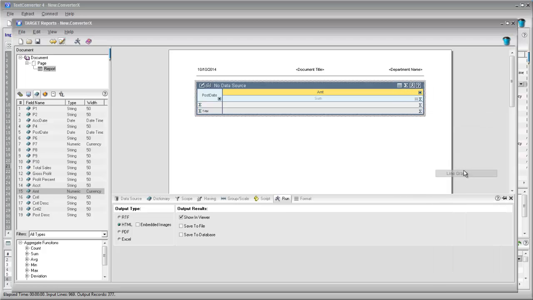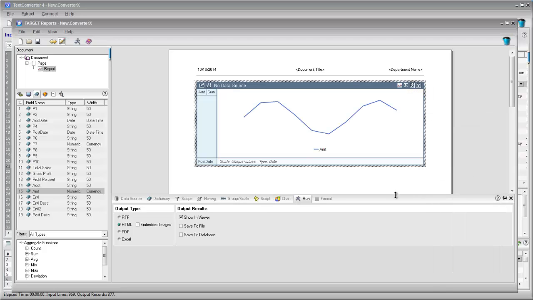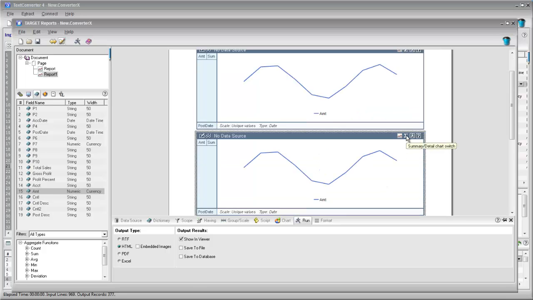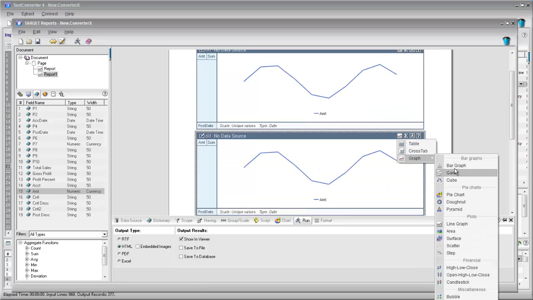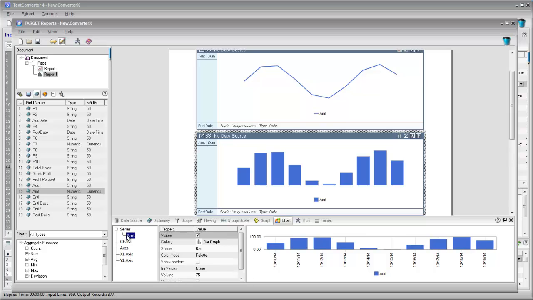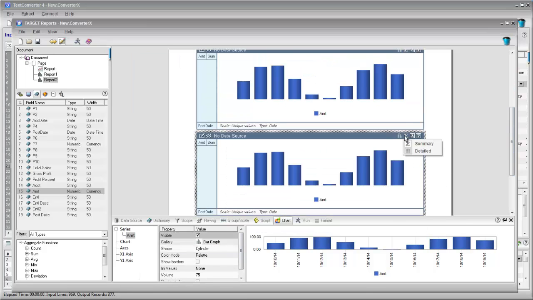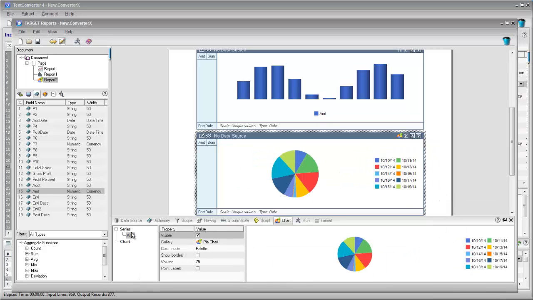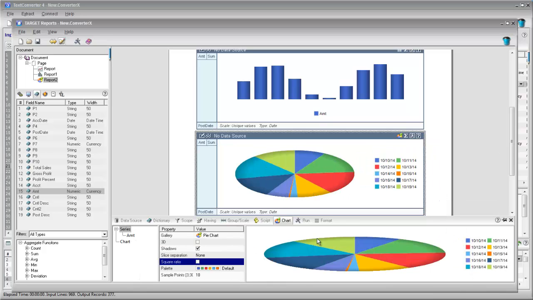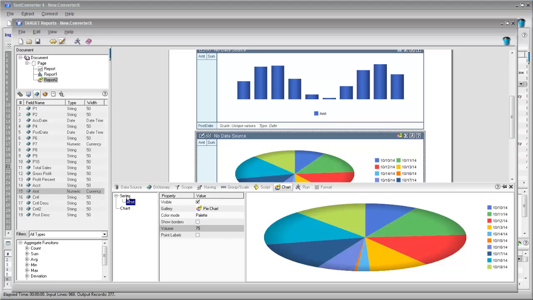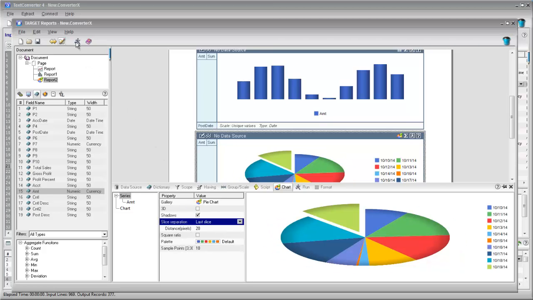Let's turn this table into a line graph. Then make a copy and turn it into a bar graph. And make a second copy and view it as a pie chart. Let's render the report.